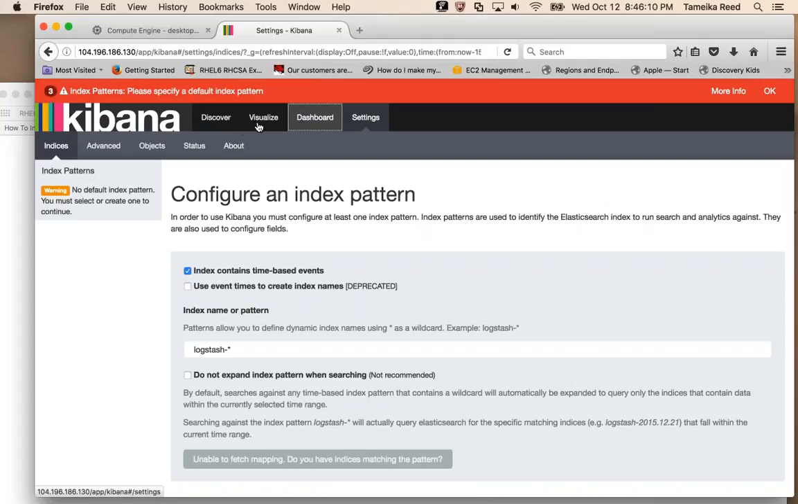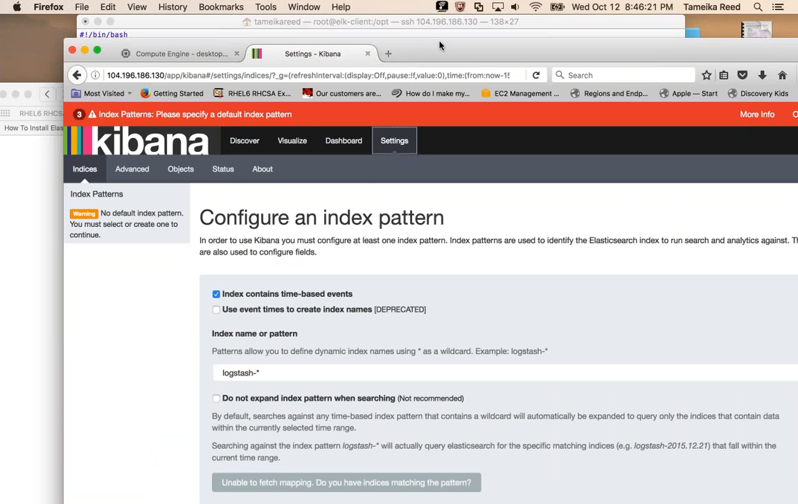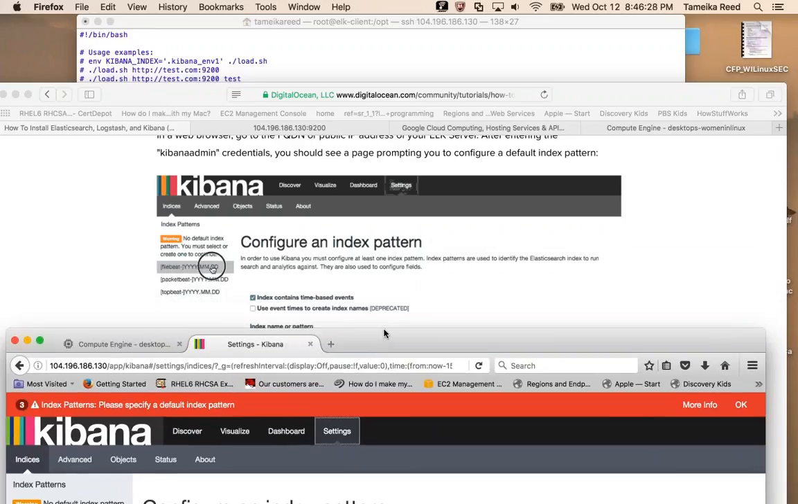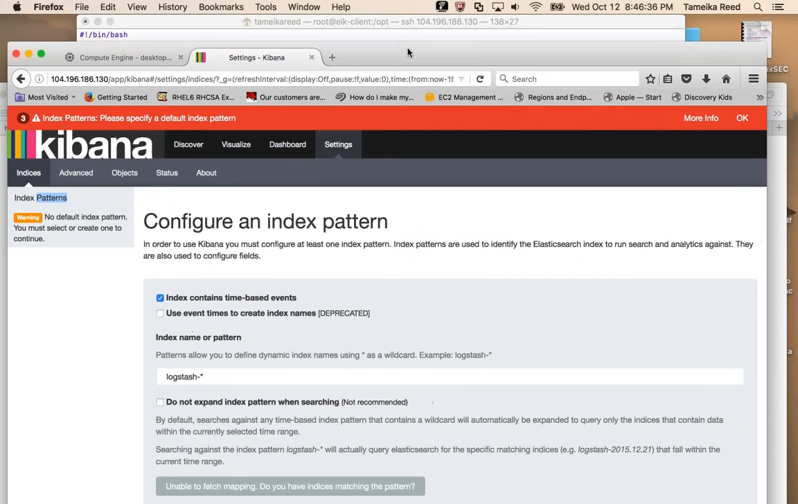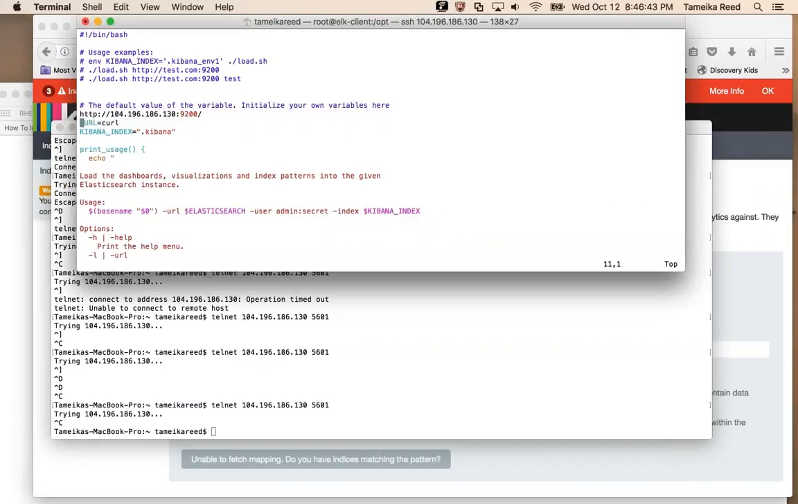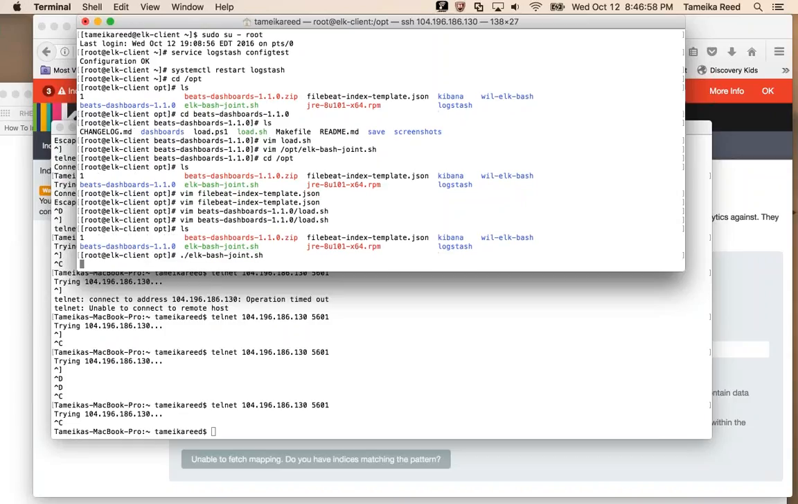Visualize, dashboard, indexes. Where's it doing this at? Settings. And I don't get the little filebeat thingy. See, I didn't get that loaded. Right. It's not loading my patterns there. Alright. So, for all intents and purposes, do y'all want to run this from scratch again? Let's see if we get errors.